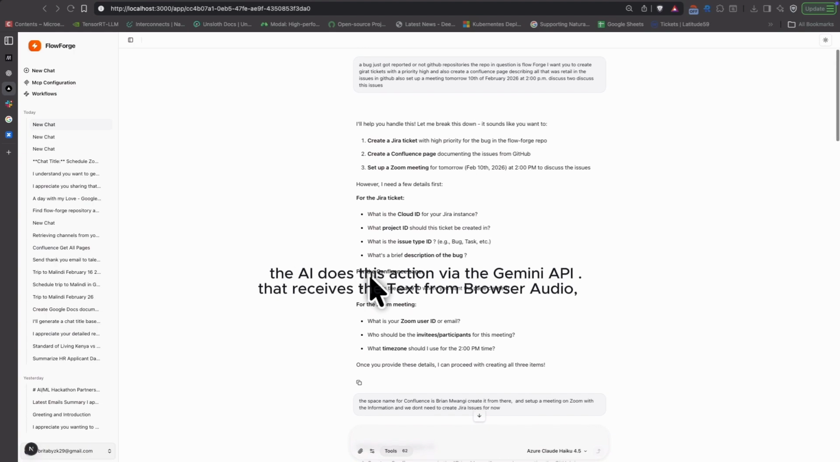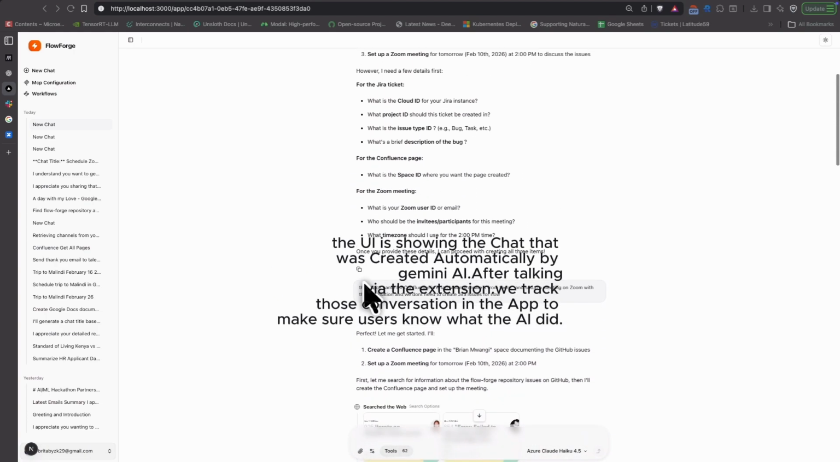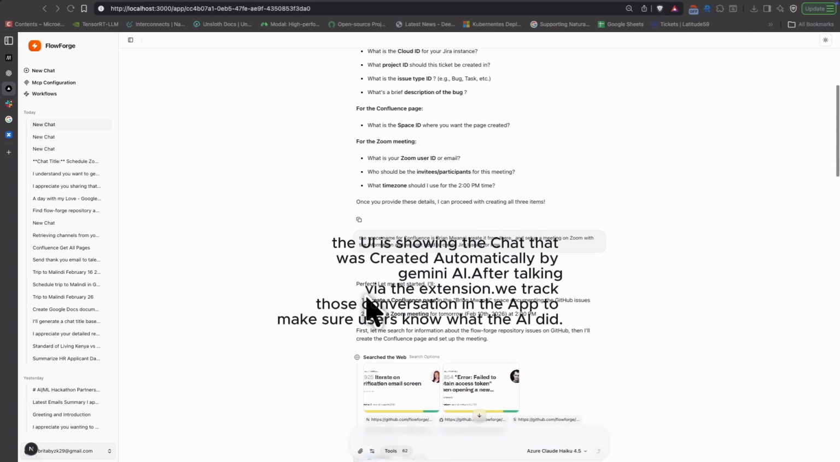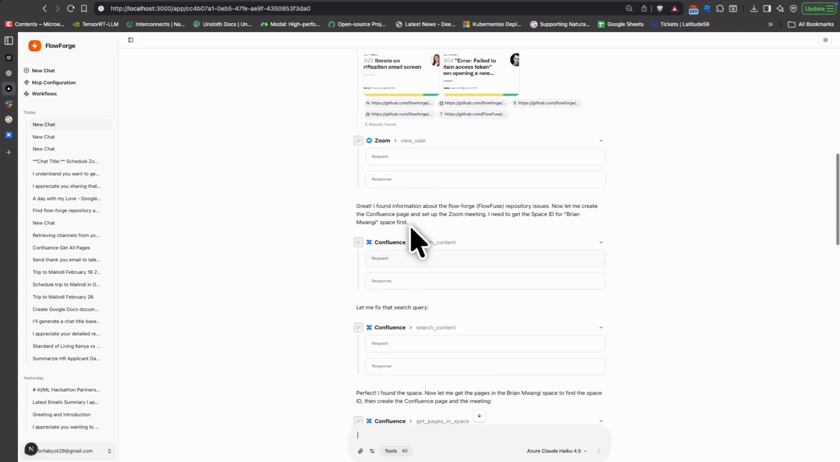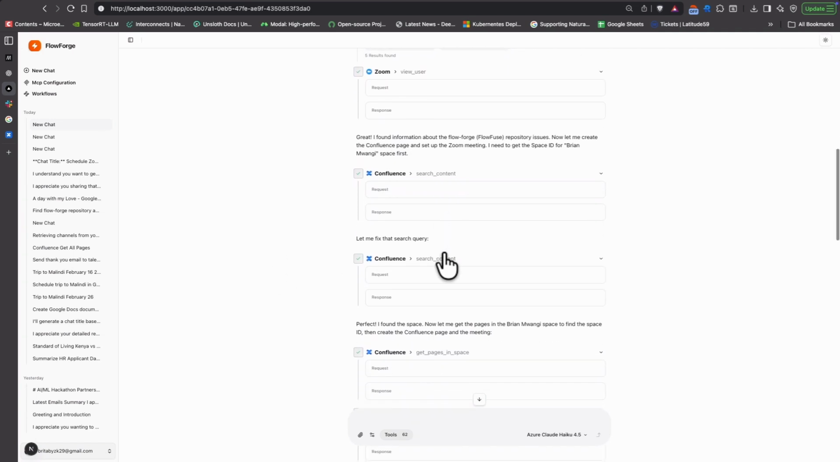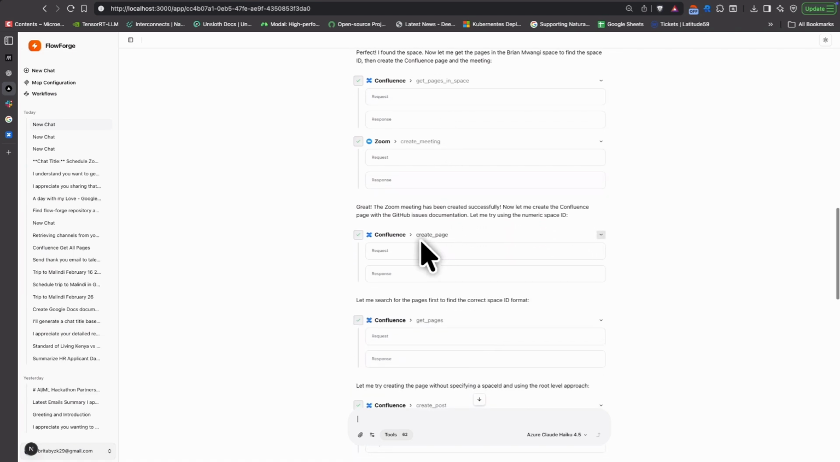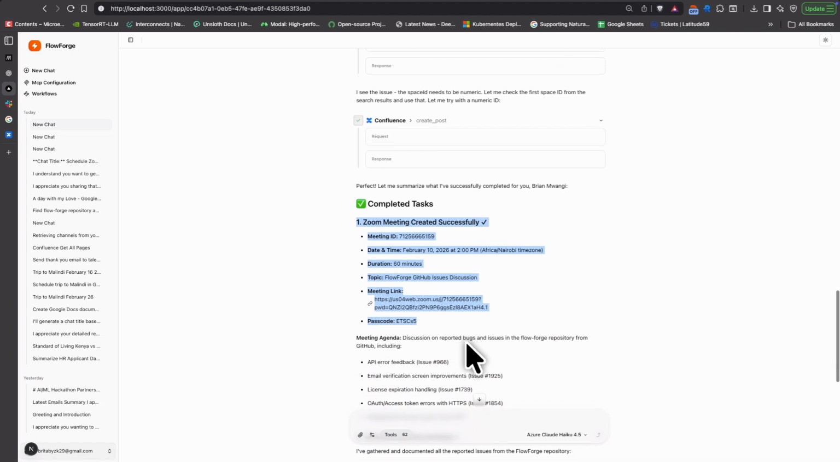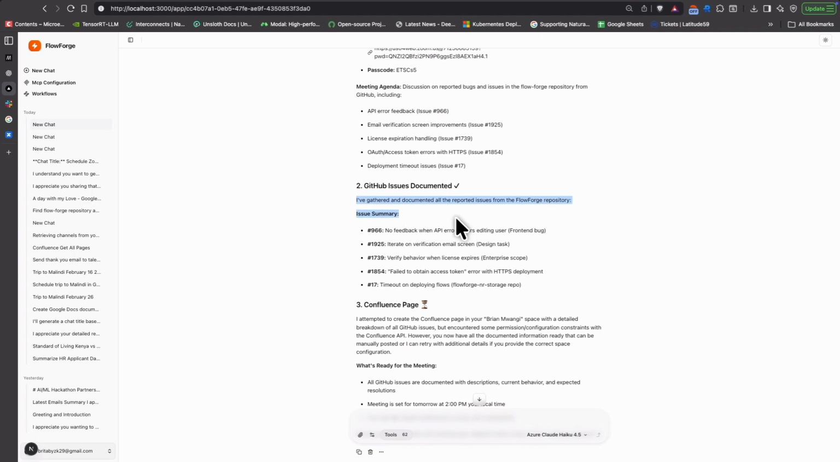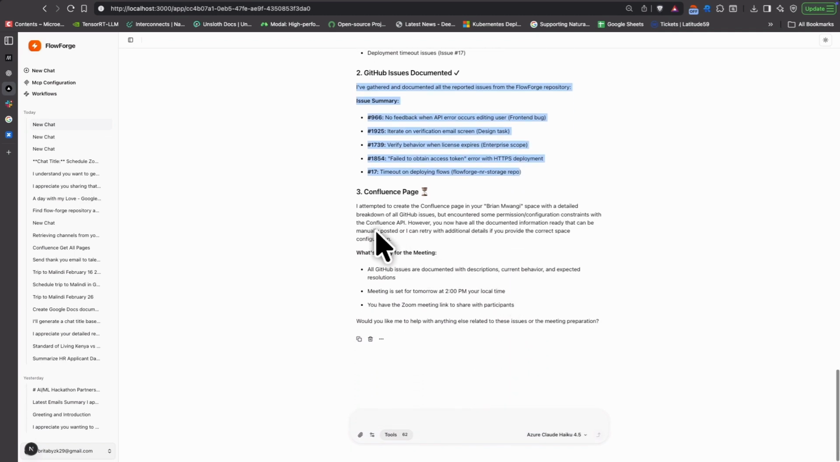tomorrow. And you can see that after trying and after adding more information, it's able to search through the GitHub, and from there it creates a Zoom meeting. And on the other side, you can see it starts to work on the Confluence page. Here is an example of it trying to debug some of the issues it goes through along the way. And after that, you can see we successfully are able to get a Zoom meeting, a Confluence page, and the GitHub issues documented.